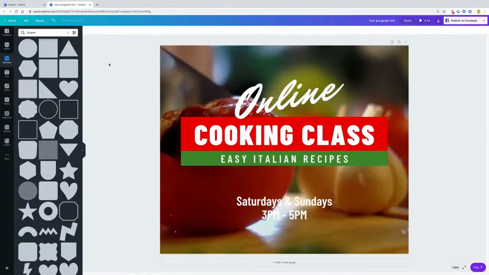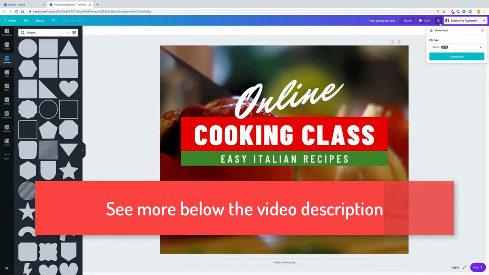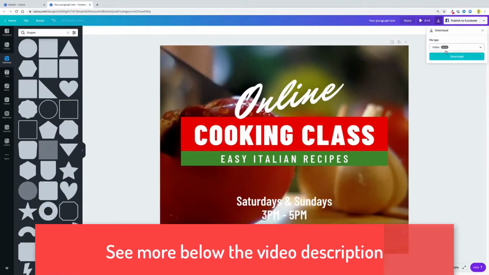So I believe we are good to go, guys. This is the result I was aiming for. We have our animated or video Facebook post. So this is ready to be published. I can publish straight to Facebook with this button. For that, you will have to configure your Canva to be connected to your Facebook. You can post on your personal account, on your page. But for me, I'm just going to download this video. So make sure you download it as a video, so MP4. So I'm going to download it, show you the final result, and that will be it for this tutorial, guys.